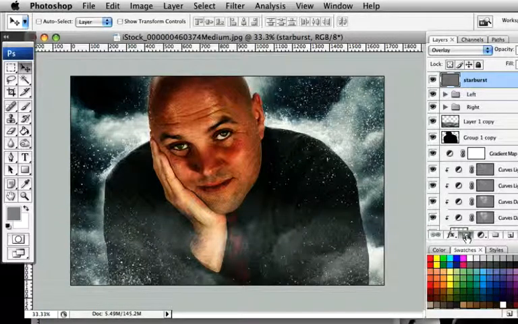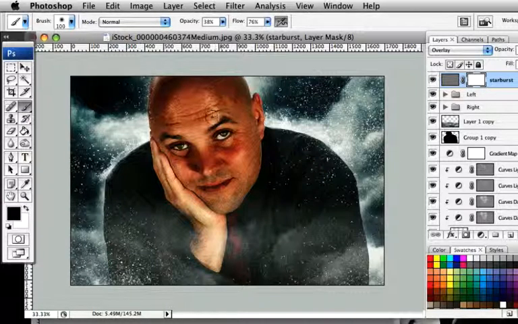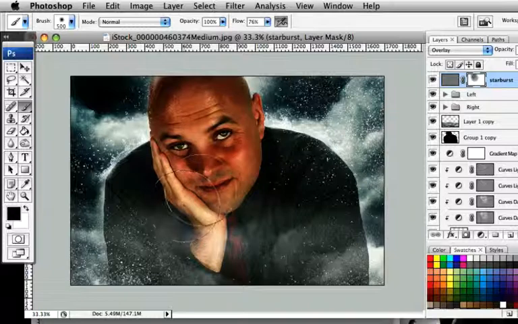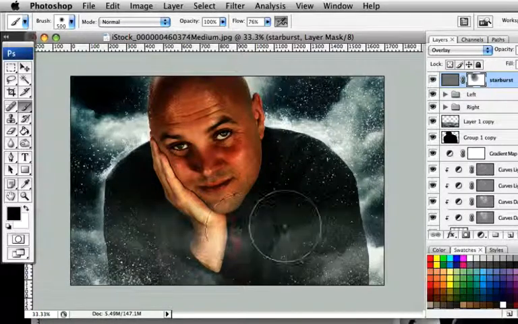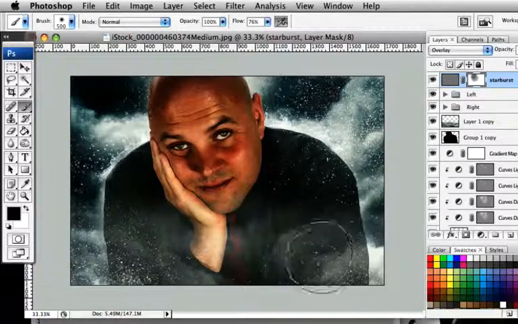Now I'm going to add a little mask here, and I'm going to mask out using black. Nice big brush. I don't want any of this to be on his actual face. So make sure you're on the mask layer, and we're just going to get rid of some of this. Let's increase that to 100%. Some of the shirt area here.